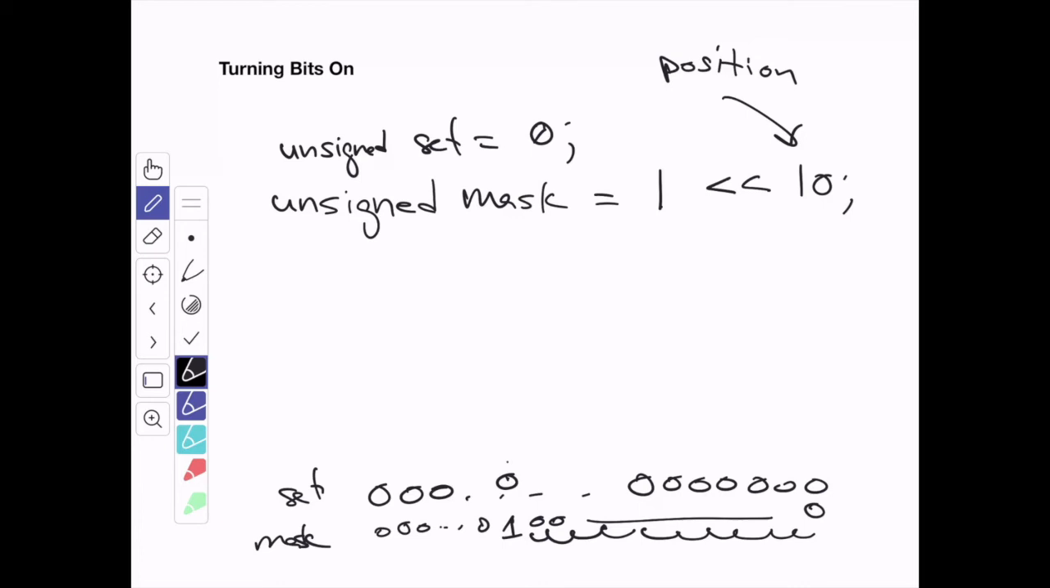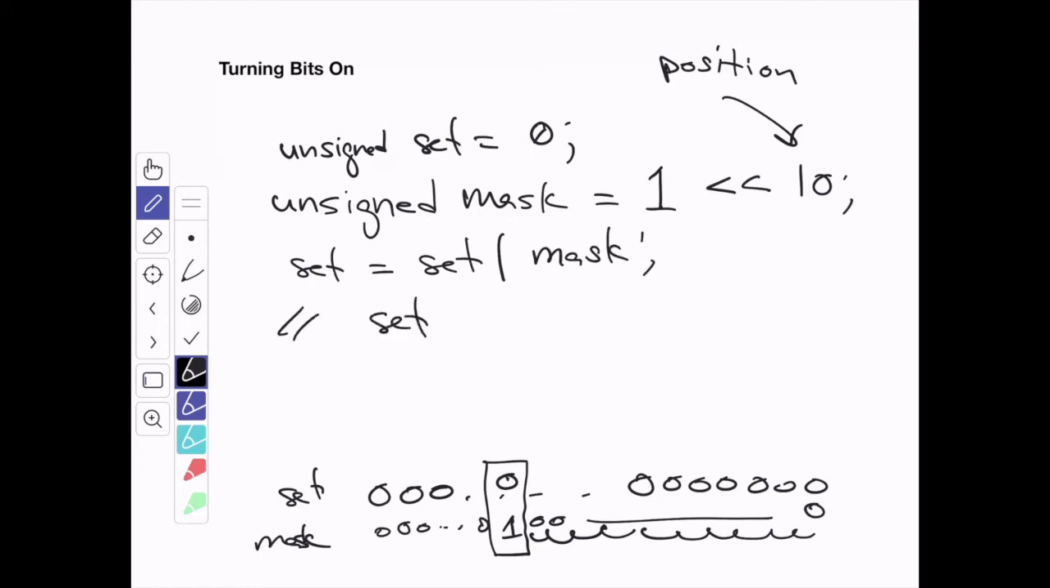And now what I want to do is I want to perform a calculation that results in 1. And then I'm going to store that 1 in that position. So OR gives us that operation. So I can say that set is equal to set ORed with the mask. I could have also said set |= mask. So for these bitwise operators, you also have corresponding assignment operators, just like you do with multiplication and addition.